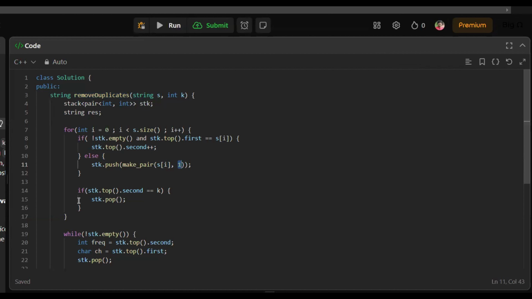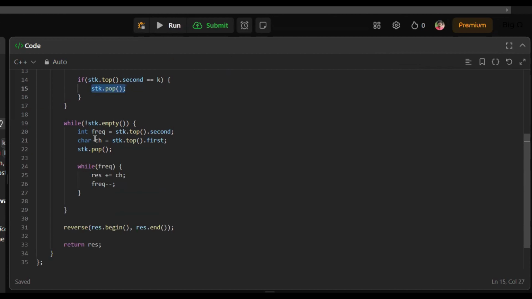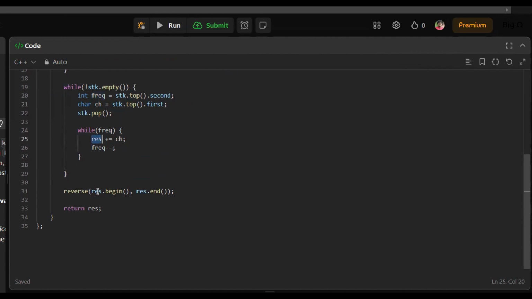Now again, we have to check whether the frequency is exactly equal to k or not. If yes, in those kinds of cases, we have to remove the top element of the stack. Now here, for each of the entries in the stack, we have to add the corresponding character according to the frequency to the result. After that, we have to reverse the result and return it. I hope you understood the code.